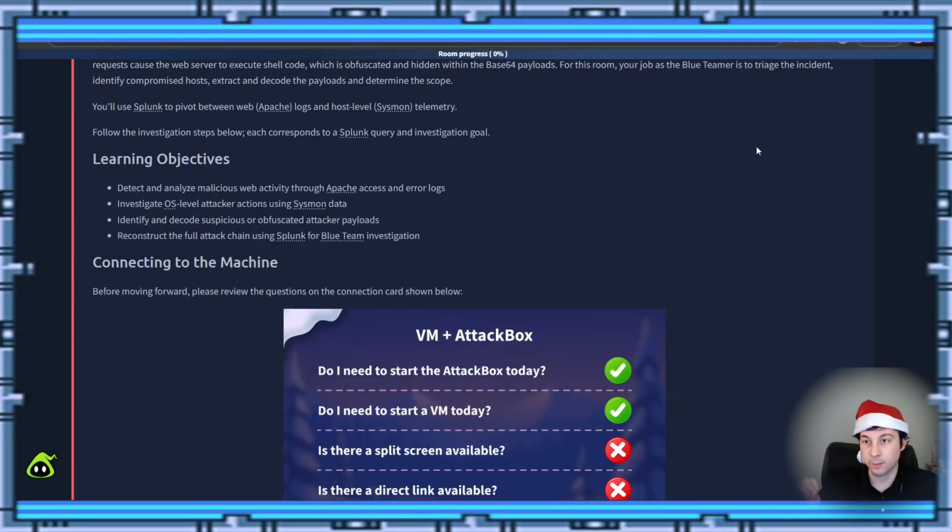Learning objectives. Detect and analyze malicious web activities through Apache's access and error logs. Investigate the OS-level attacks, actions, and Sysmon data. Identify and decode suspicious or obfuscated attacker payloads. Reconstruct the full attack chain using Splunk for blue team investigations.